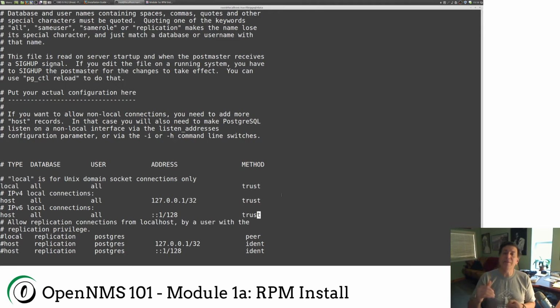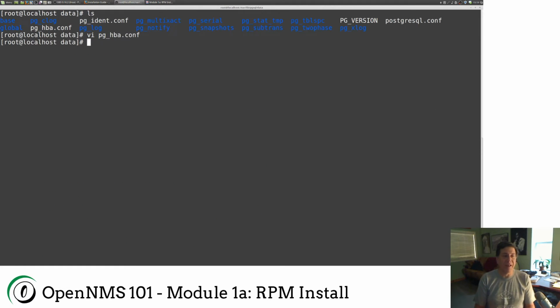So I've set all these things to trust, which means that it won't prompt me for a password if I'm on the shell using a socket connection. It won't ask me for a password if I connect via localhost IPv4 or localhost IPv6. So let me save that.